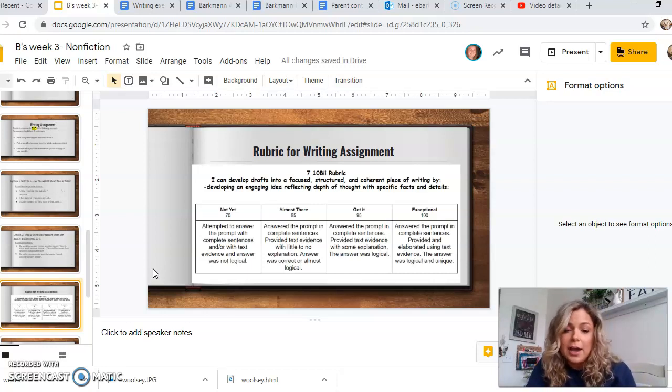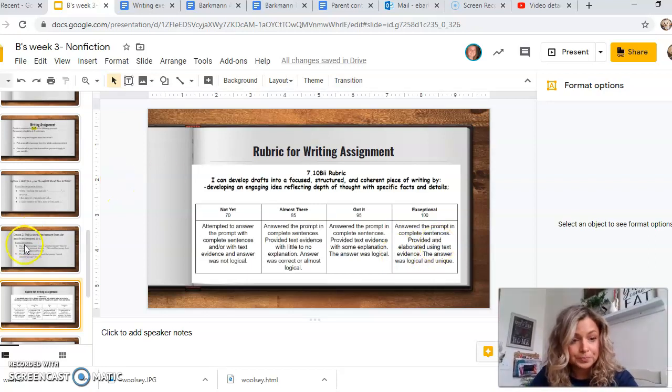If you receive an 85, it means you answered the prompt in complete sentences, provided text evidence with little to no explanation, but your answer was correct and almost logical. A 95 means that you answered the prompt in complete sentences, provided text evidence with some explanation, and your answer was logical. A 100 means you answered the prompt in complete sentences, provided and elaborated using text evidence, and the answer was logical and complete. Make sure your complete sentences start with a capital letter and end with terminal punctuation.